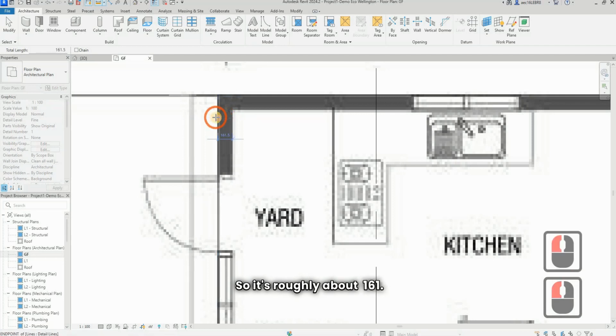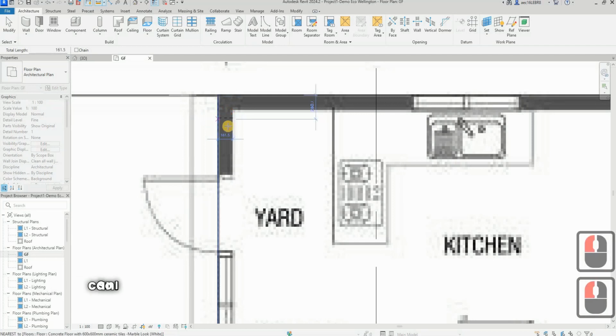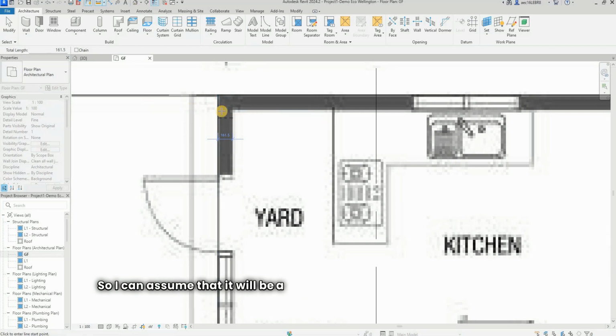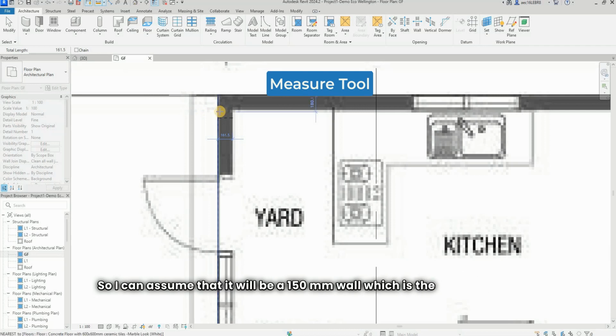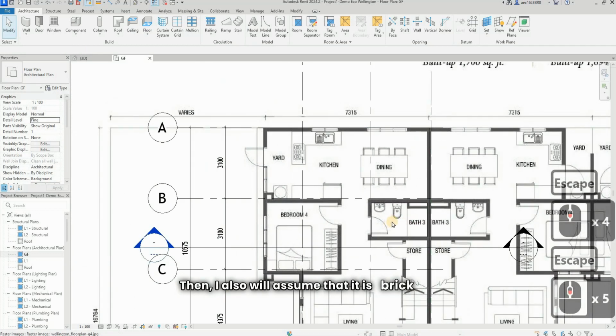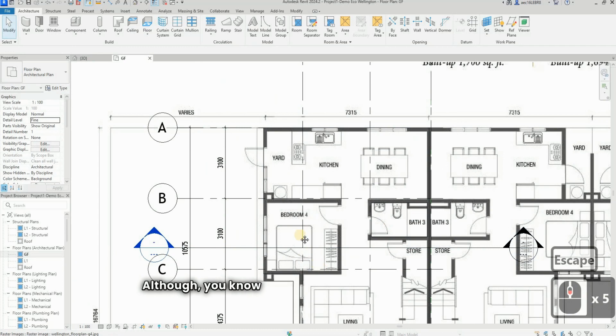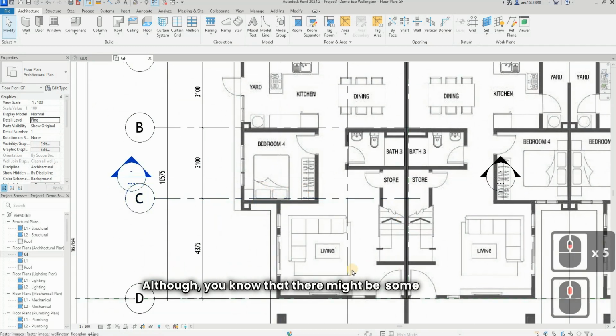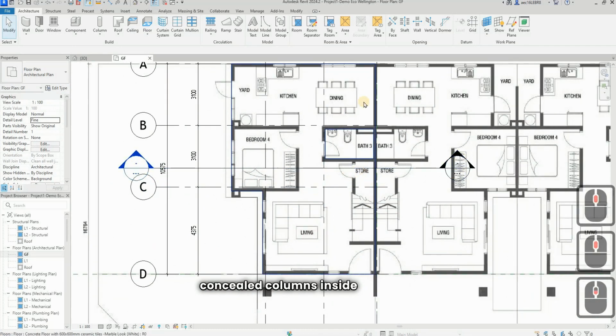Okay, so it's roughly about 161, so I can assume that it will be a 150 wall, which is the 6 inches wall. Then I also will assume that it is a brick wall, although you know that there might be some concealed columns inside your walls.